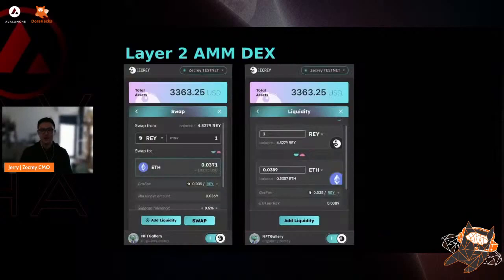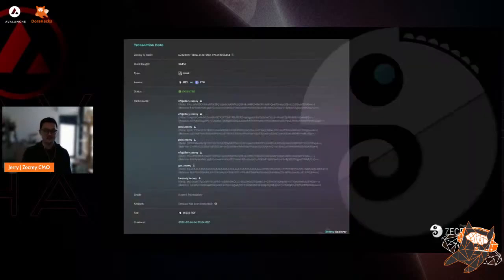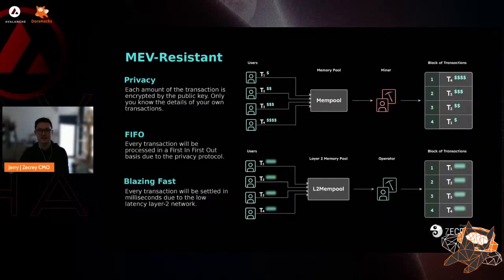Another highlight would be an automatic market maker protocol on Zecrey, where it acts as a decentralized exchange for conducting swaps. Also keep in mind that the transactions are encrypted, so your parents, siblings, and Karen next door can't snoop on your transactions. Another feature that I would like to highlight is that our market making method is MEV resistant, so that miners can't manipulate the gas fees to take advantage of your orders. Firstly, it's encrypted, and secondly, it's on a FIFO basis, so first in, first out. Due to the fact that it is on a layer 2 protocol, it's very fast, and you will see the transactions almost instantaneously.